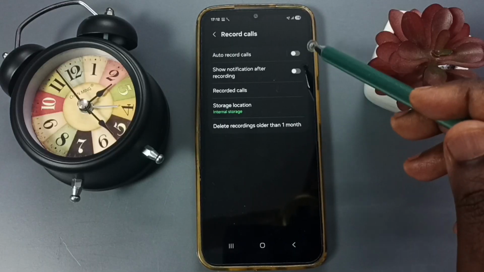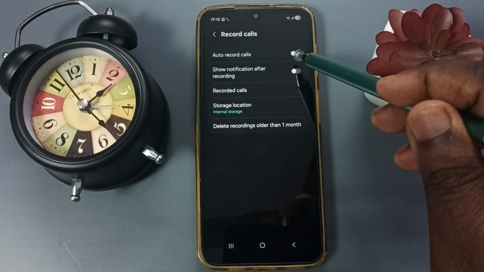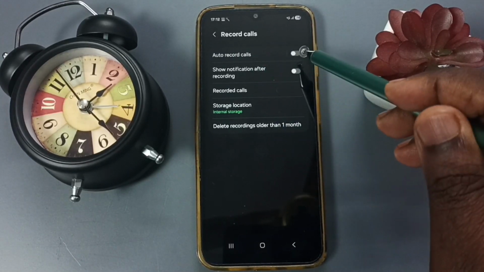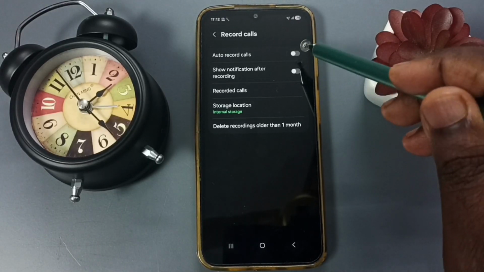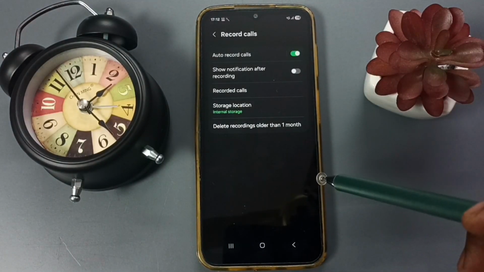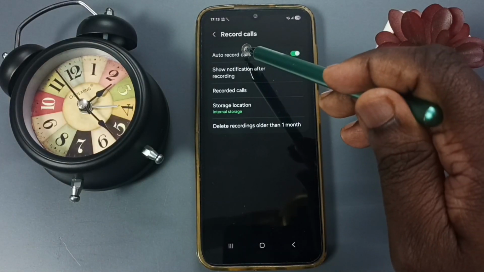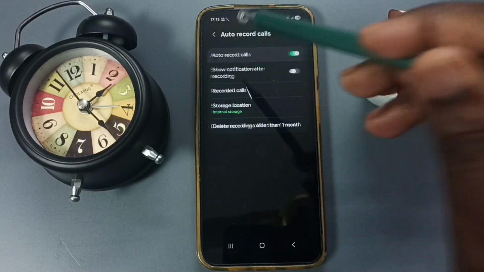First I am going to enable auto call recording. Here you can see right now this option, auto call recording, has been disabled. That is the reason auto call recording is not working. Let me enable it. Tap here. Done.